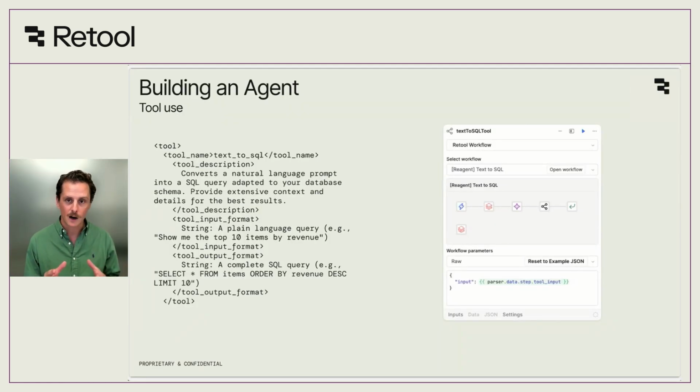Next up, let's talk tools. Tools are what allow our agents to interact with other systems. In the example that I showed, we defined our tools with XML, and we implemented them as Retool workflows. The tool definition is like a function signature that we provide to the LLM. And if the LLM decides to use that tool, we pass the structured arguments it provides back to the function, in this case, the Retool workflow, that actually goes and executes the task.